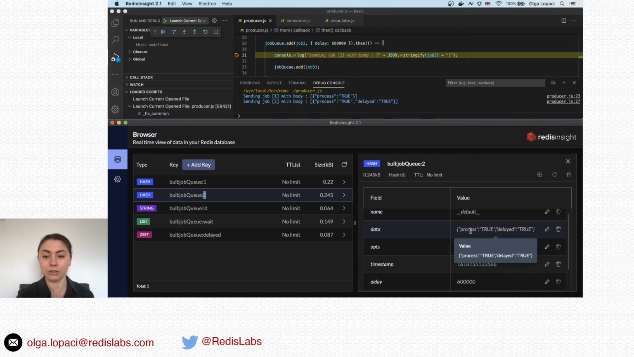Yeah, it looks good. Process true, delay true. So same as here. Now, let's go ahead and validate that indeed the assumptions about the list and the strings, the string data structures, are correct.